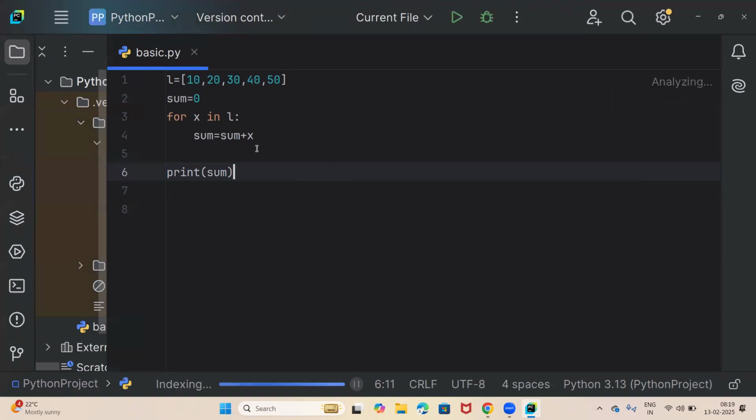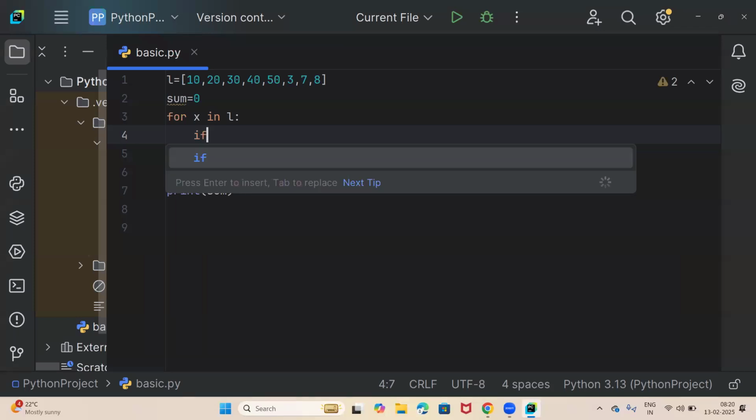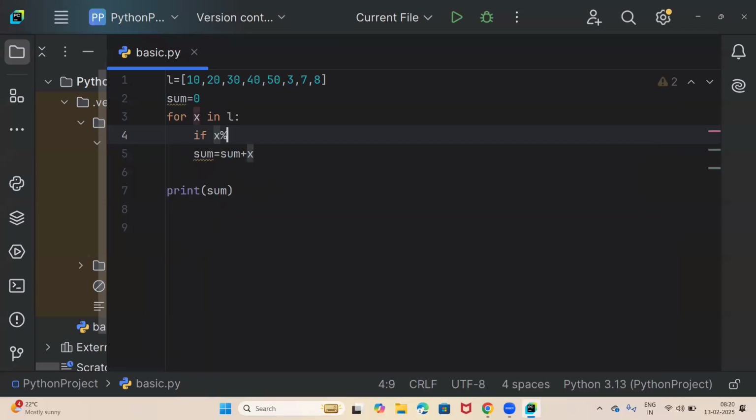Right, guys. Program one is to write a program to print all even numbers. Is that clear? Suppose in this list, we'll take a combination of both even numbers and odd numbers. If x modulus 2 equal to 0, then only it will be even, right? Then colon, then give enter.